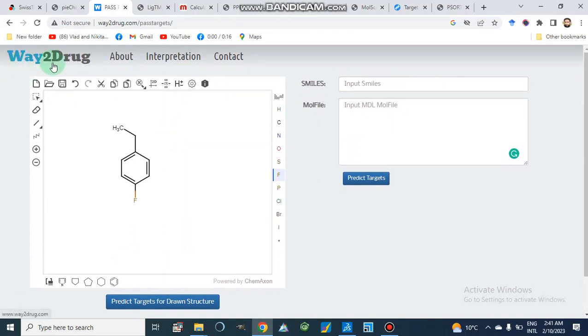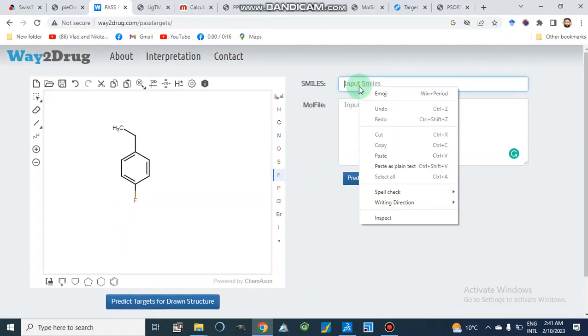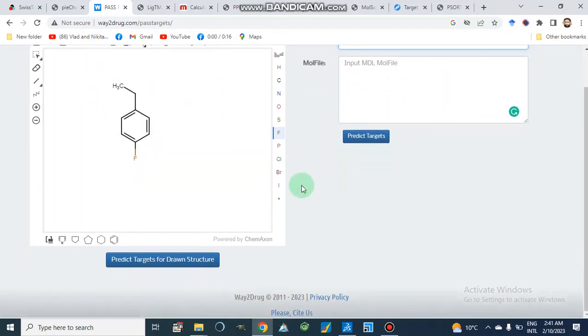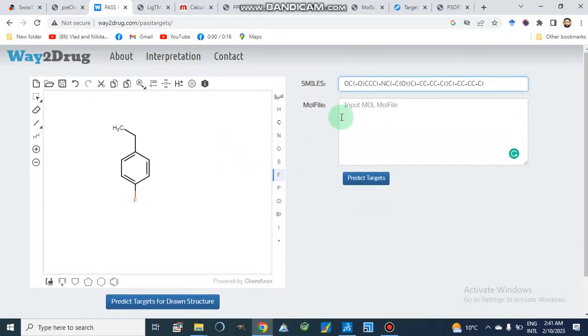It is a PASS Online tool. Previously it was PASS Online. Now it is named Way2Drug. So here we can input SMILES, or we can draw a structure here, and I have already drawn a structure here, and then we can predict targets for our structure. If we are going to paste SMILES here, then we will click on this one, or if we are going to make a structure, then we will predict this one. So predict targets for drawn structure.